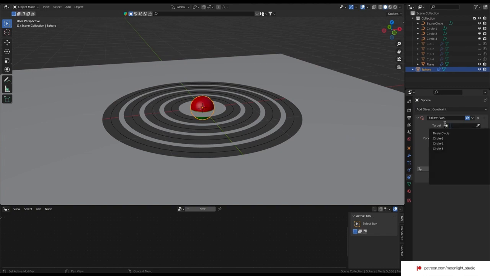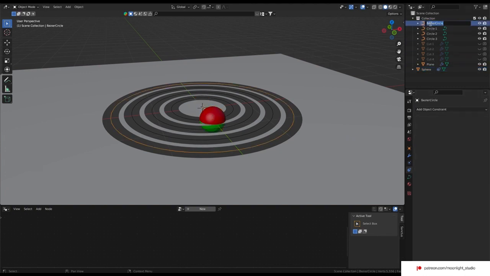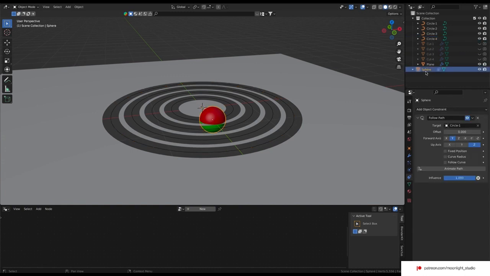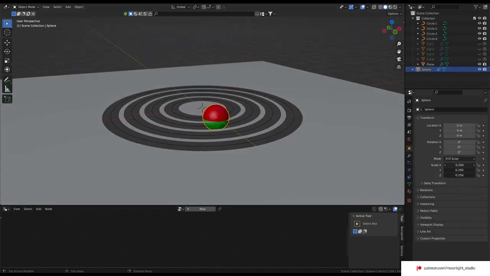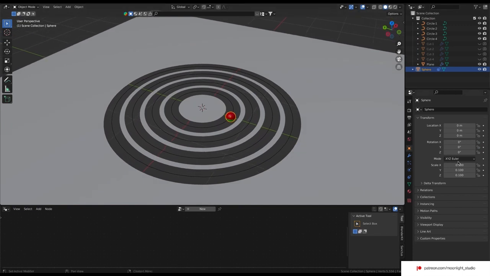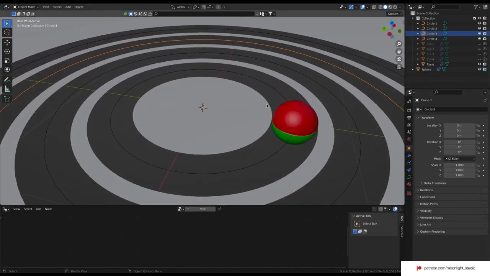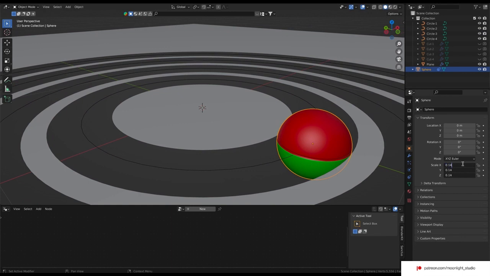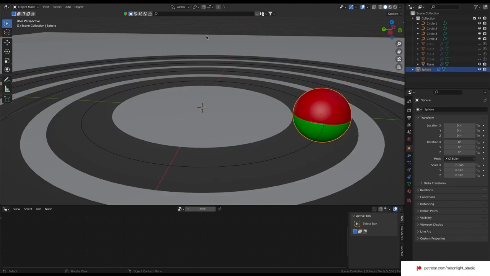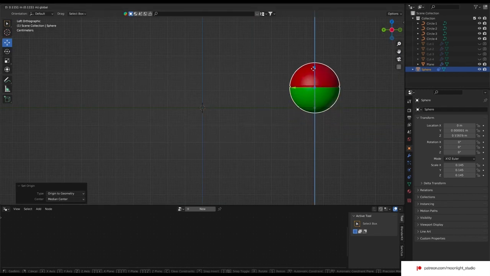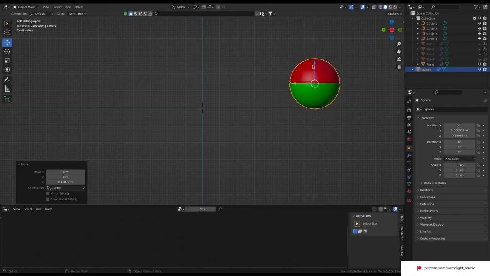We add an object constraint, follow path, to let the sphere move along the curve. The sphere is so small, let's make it a bit bigger. We need to move up the sphere. Don't move it up a lot, just a bit.